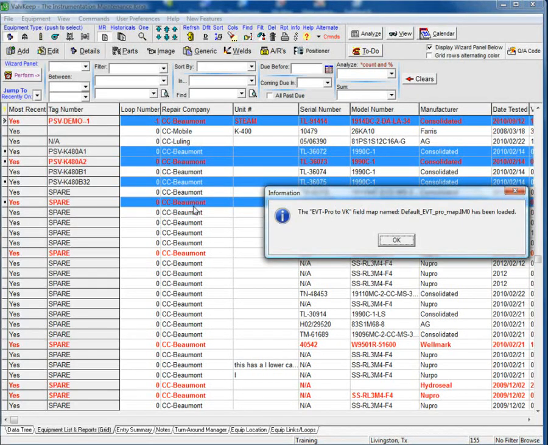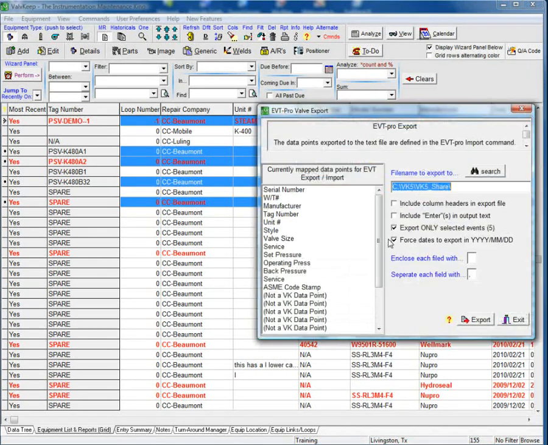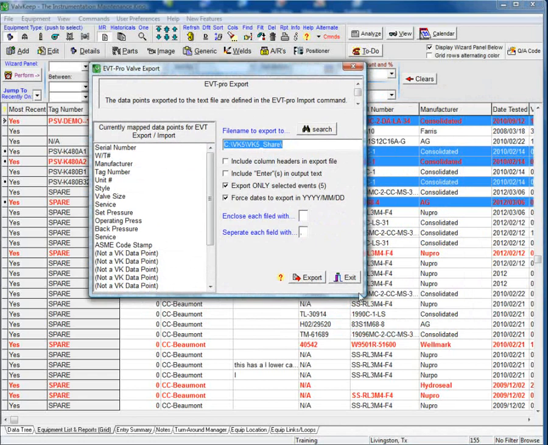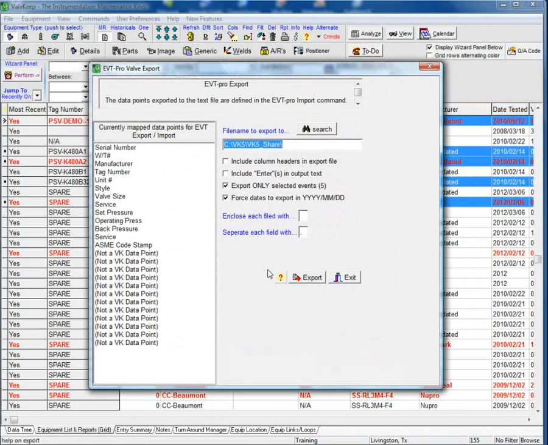It tells me that the field map has been read in, and we'll talk more about this field map in a moment, but clicking OK brings me into the export form, and I'm now going to move it around so we can discuss it a little bit more.